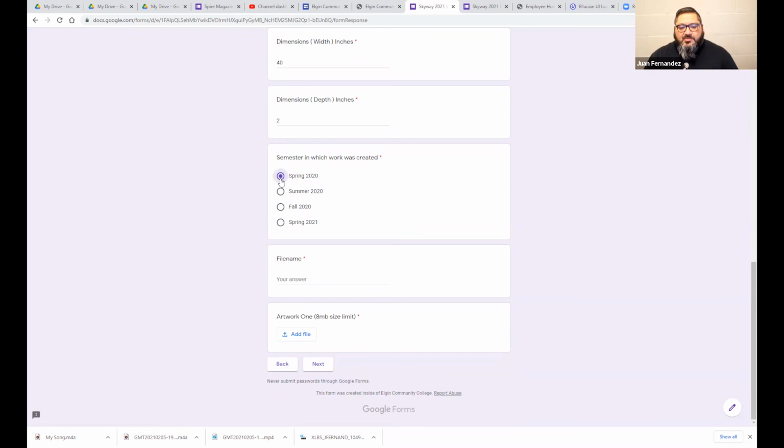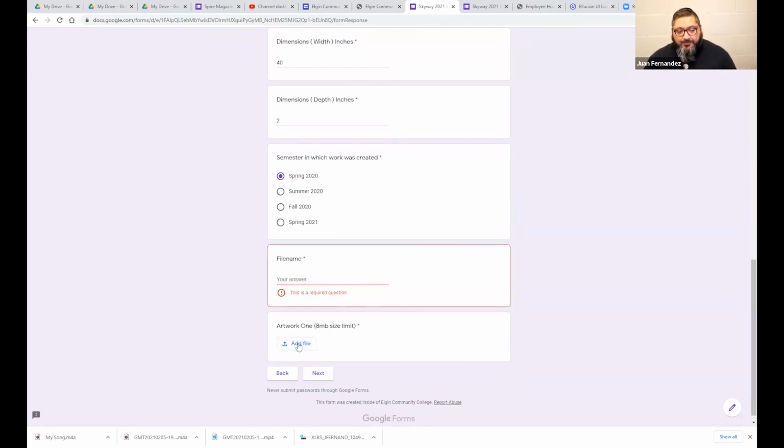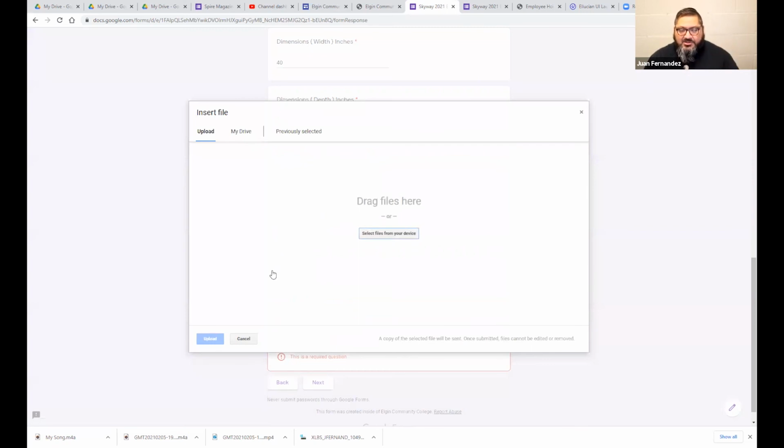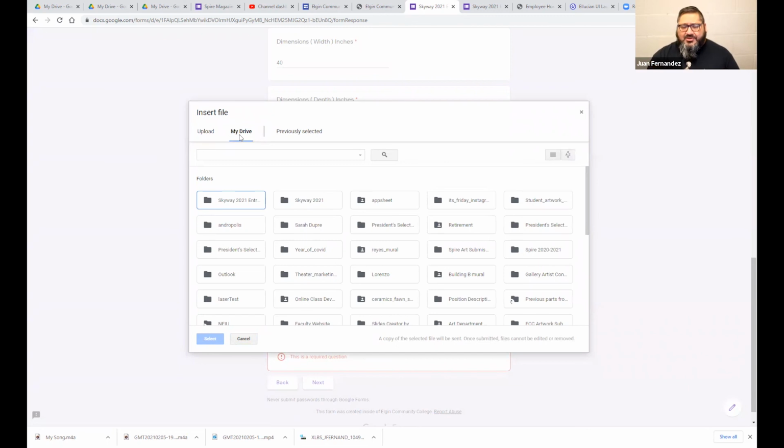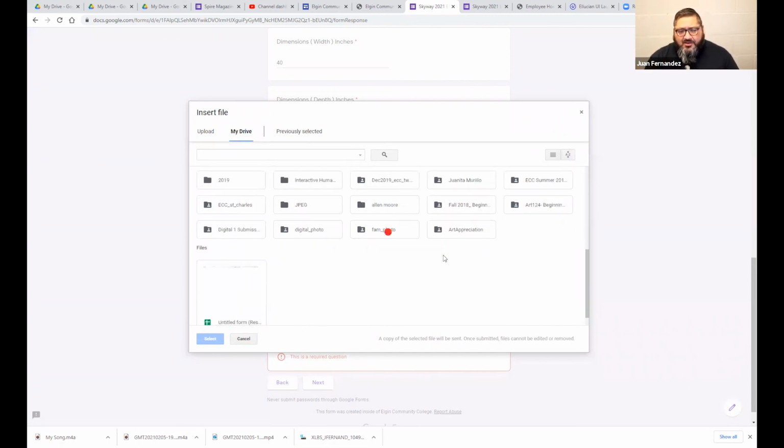So I'll just choose mine, and then my file name is, when you digitize something, when you take a photograph of it, it's going to produce a file name. You could either make a custom file name with your name on it, or you can go with the file name the camera produces. Right now I don't know the file name because I haven't chosen the file. If I go to add file, it's saying that's a required question. That's fine. I'm going to go to my drive, because it's a lot easier with these Google things to upload it to your student drive, so you can pull those files off and submit things quite easily.